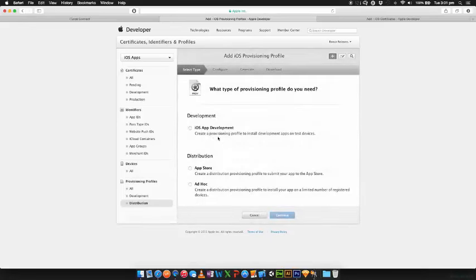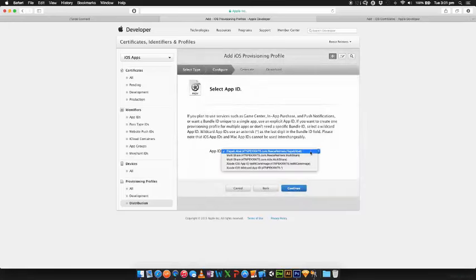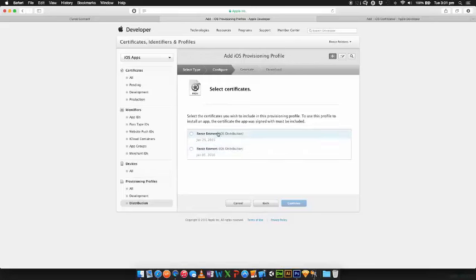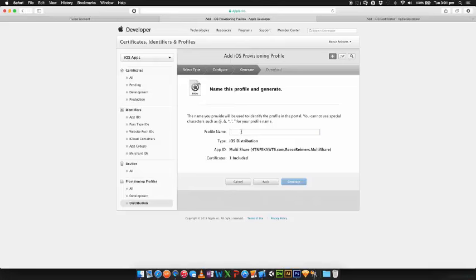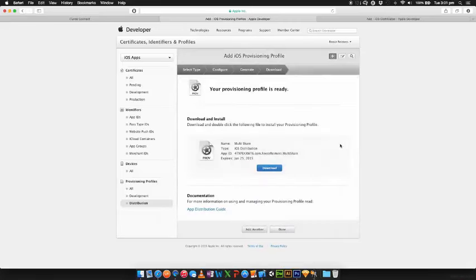Now we'll want to head down to provisioning profiles, distribution. We'll want to add distribution for the App Store, continue. Select App ID. If you've developed before, you'll probably have a few multiple ones. If not, and it's your first, just head to the one that you've created, multi-share, continue, restreamers, distribution. I have two because I did the example before. Hit continue, profile name, multi-share, and hit generate.